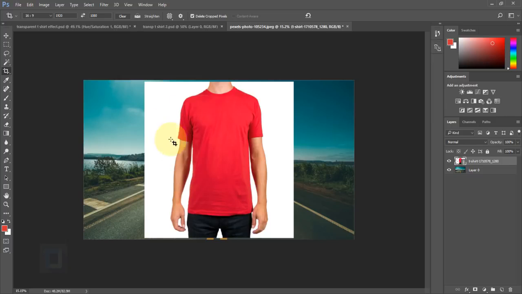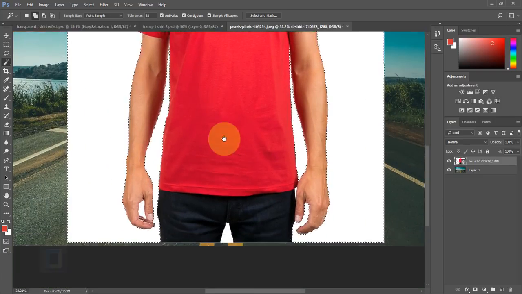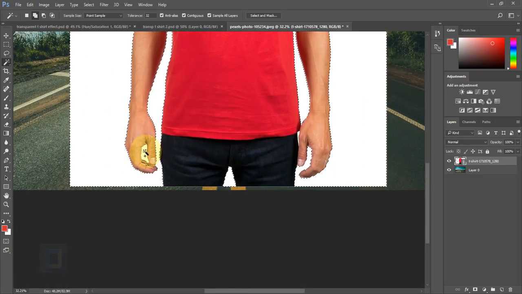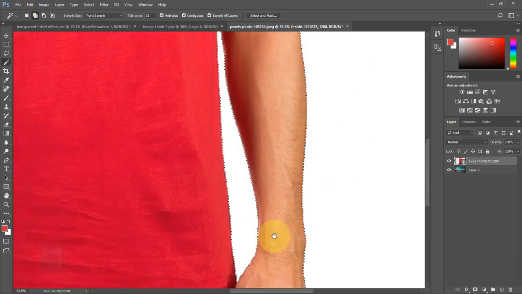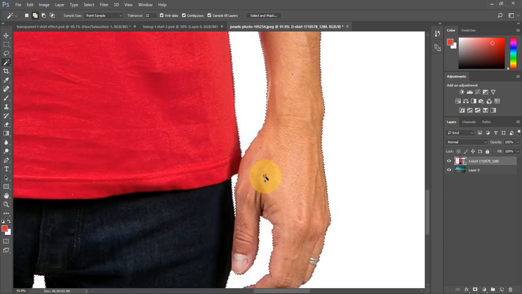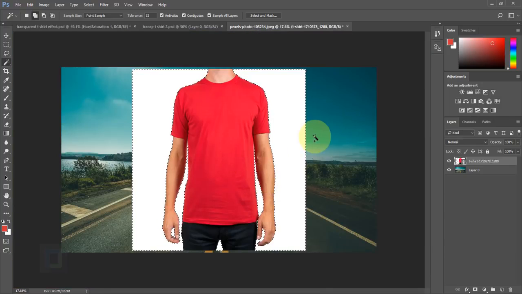Now I need to remove the white background, and for that I'm going to use my Magic Wand tool. Right click here and select Magic Wand, and in the tolerance I have 32. Go and do a click. Now we need to do multiple clicks, so make sure you have the second option active. Click again, and wherever you see the white area, do a click. Also a little bit here. Okay, this is good enough.